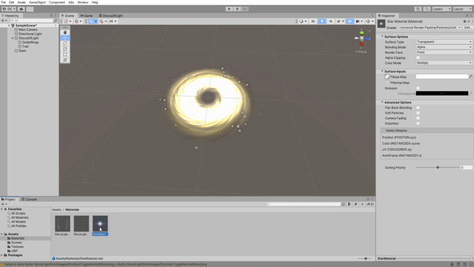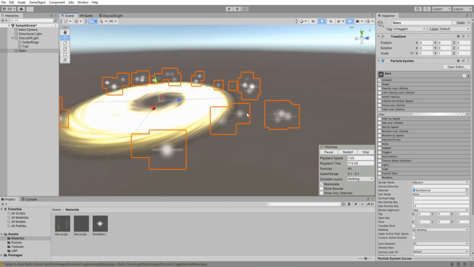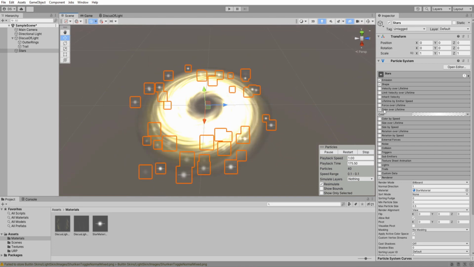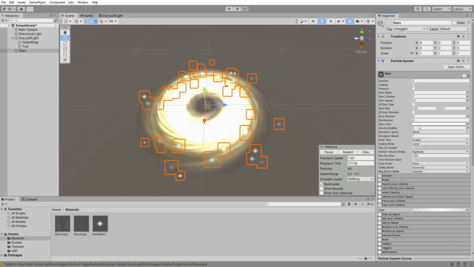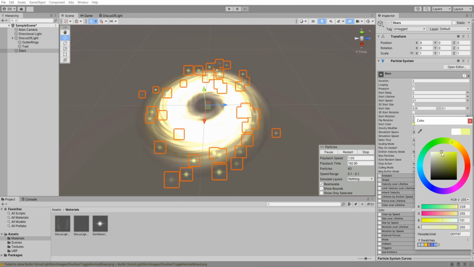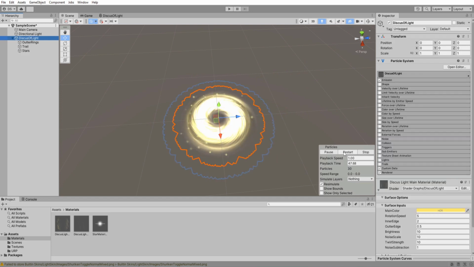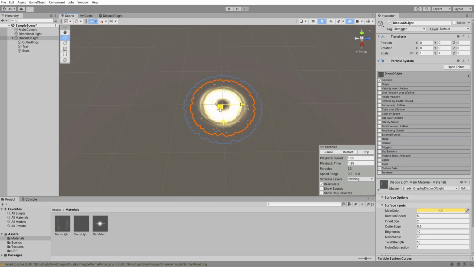Now simply drag this new material to the stars. Alright, pretty cool. I just gotta change its color to a bright yellow. Drag the stars particle system into our Discus of Light and move it around a bit. It's coming together nicely.